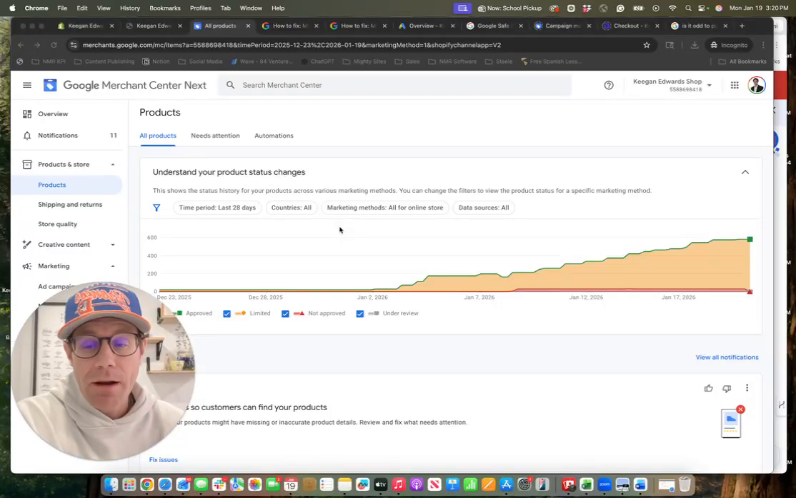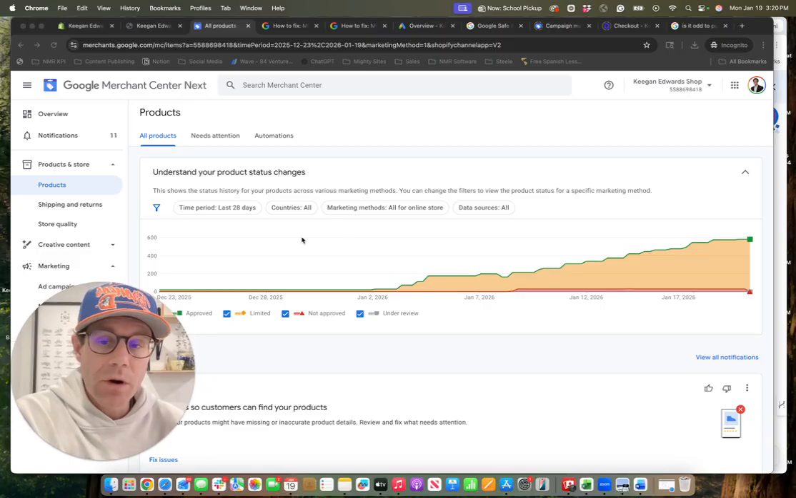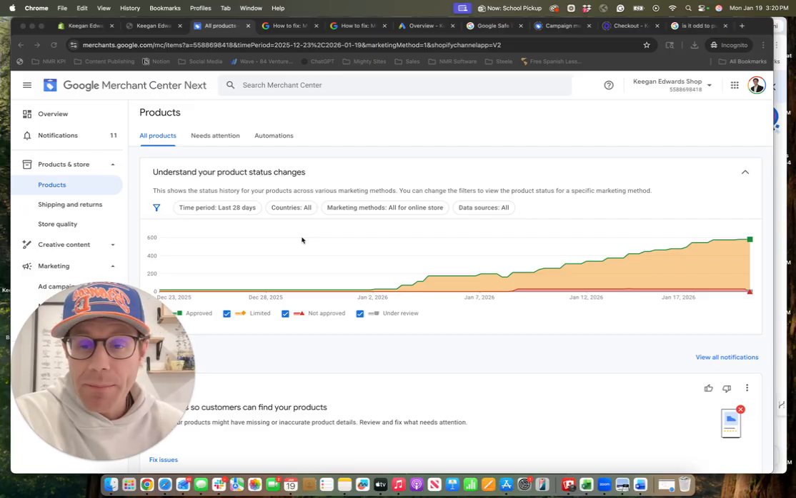Okay, I'm going to show you how to fix the missing age group issue in Google Merchant Center so that your products can show on Google shopping listings. I'm going to show you this quick and easy.